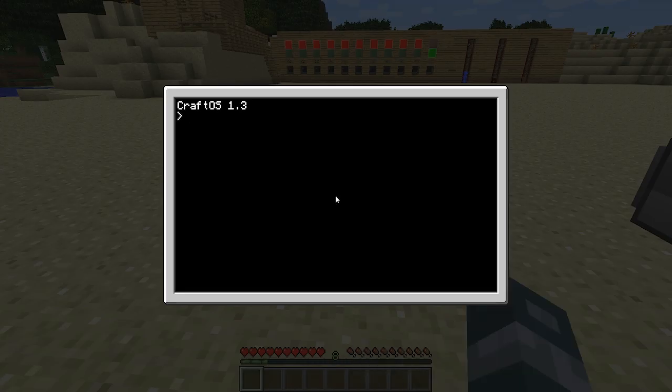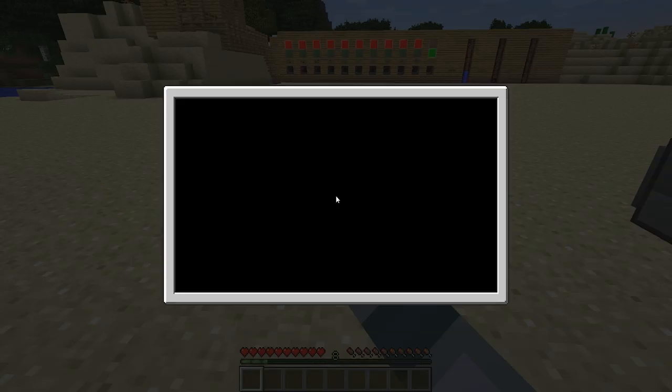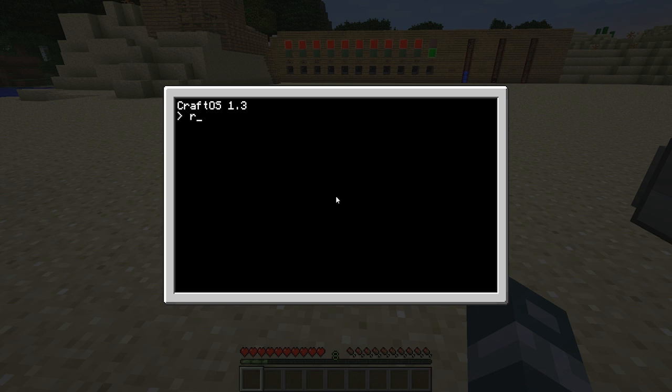So instead of writing shutdown, you could just press Control S to shut it down, or instead of saying reboot, you could just press Control R. And Control T terminates the program. So that's my little shortcuts for today.